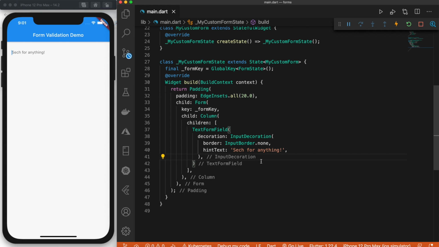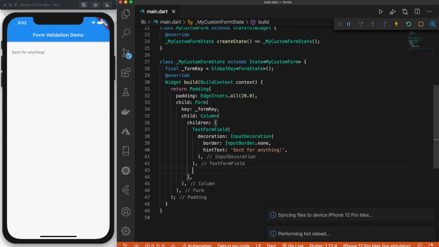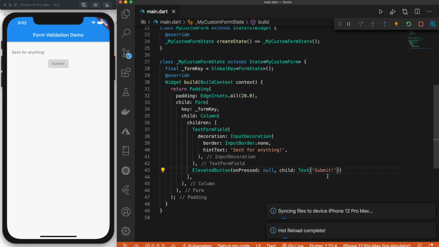Next, we need a button so we can actually click and submit the data. So below the text form field, inside of the column, we're going to add another widget. This will be the elevated button, and what we are going to do is set the child to a text, submit. Should see that come through.